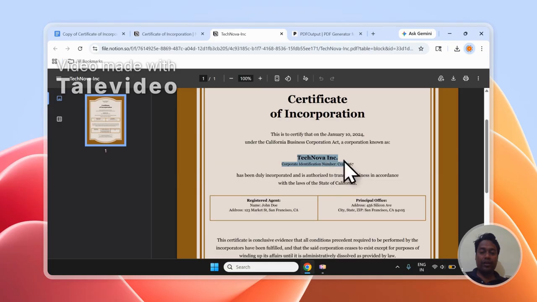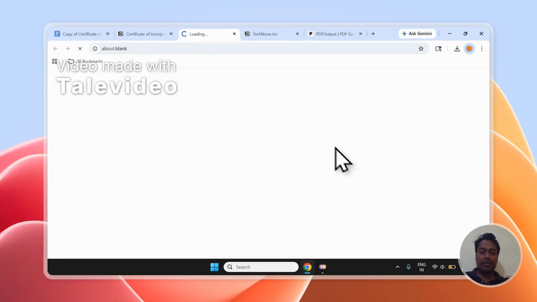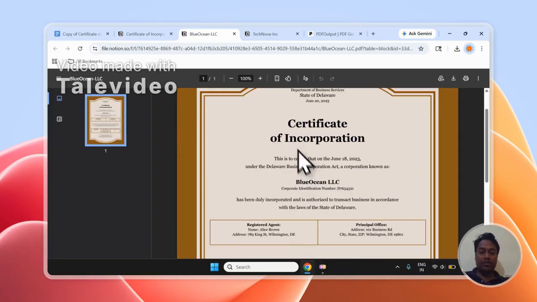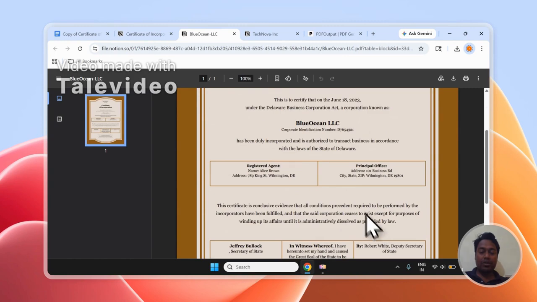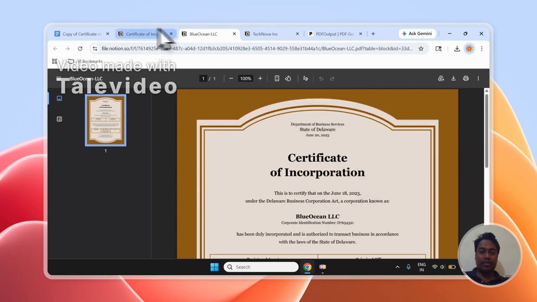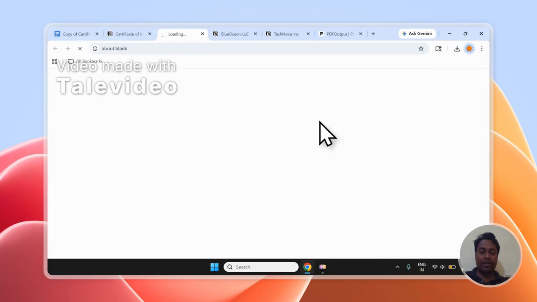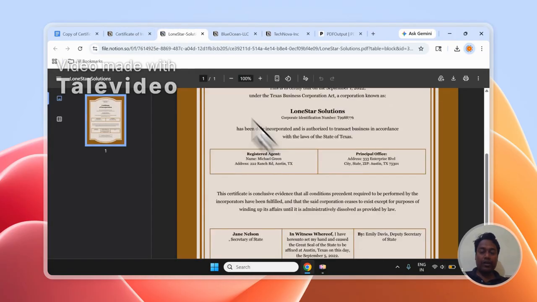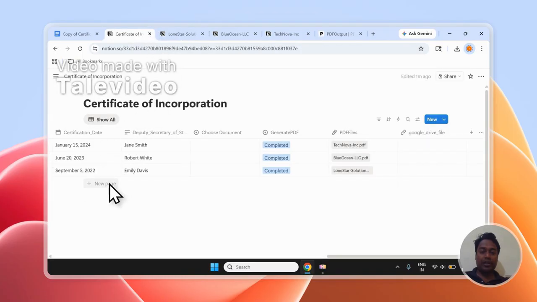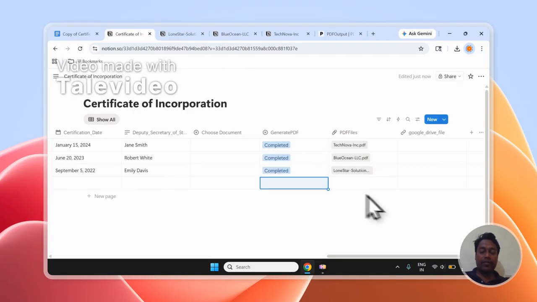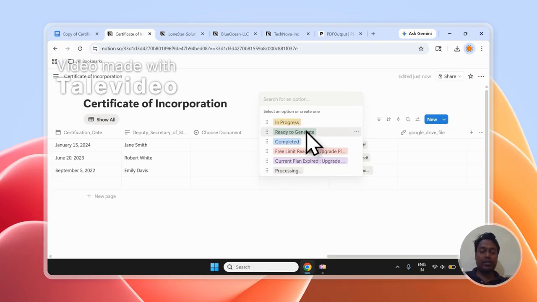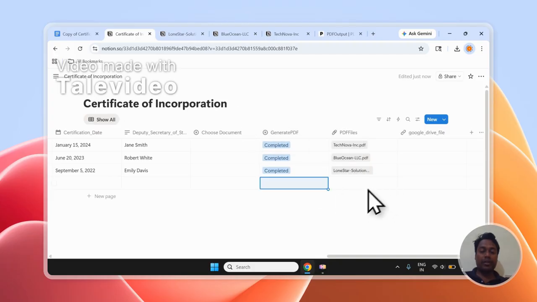Okay, so this is for Technova Incorporation. And let me show you the second one. This is for another company. Okay. So basically it just replaced those values in the document from the database with whatever was placed, and it has created a PDF out of that. So henceforth, what you can do is once the automation is set up, you can simply keep on adding more and more records, mark it as ready to generate once you are satisfied, and then it will be converted to PDF and stored on the PDF file column. So this allows you to add more and more records subsequently to the database, and once you set it as ready to generate, it will be converted to PDF and stored on the PDF file column.